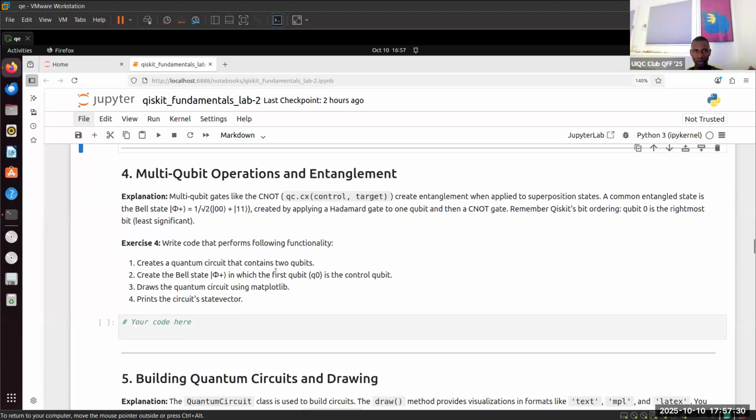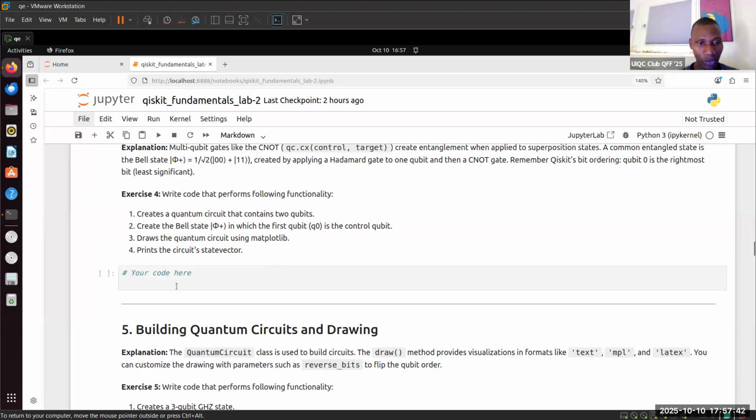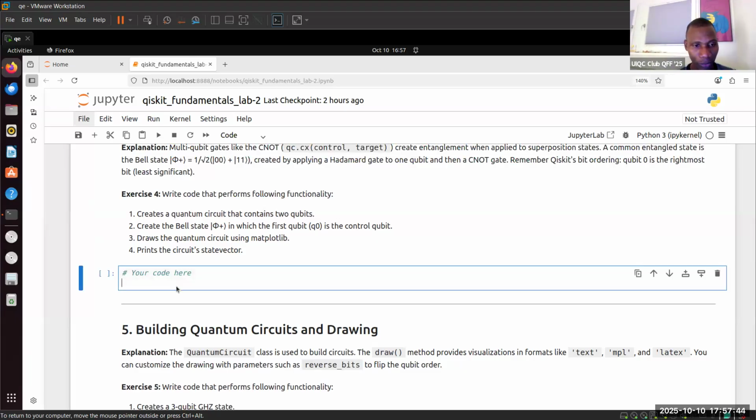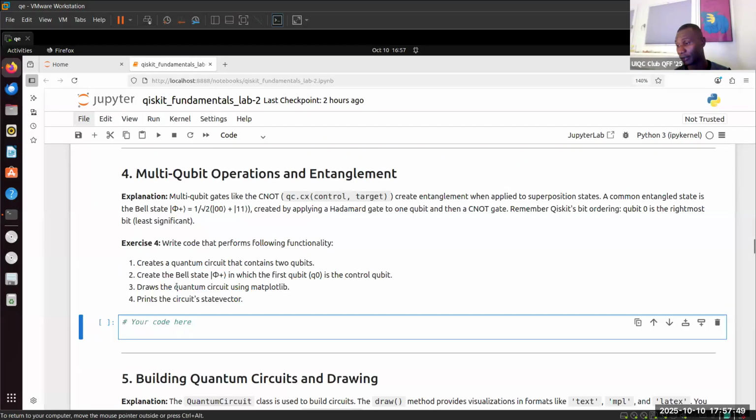Okay, then the multi-qubit operation and the entanglement, how to do the control gate, that's the CX gate. So I think this is where we might be able to stop, but then I would have loved to generate more. Maybe I'll be faster now. So here, the question is we need to create a quantum circuit that contains 2 qubits. So I'll be very fast.